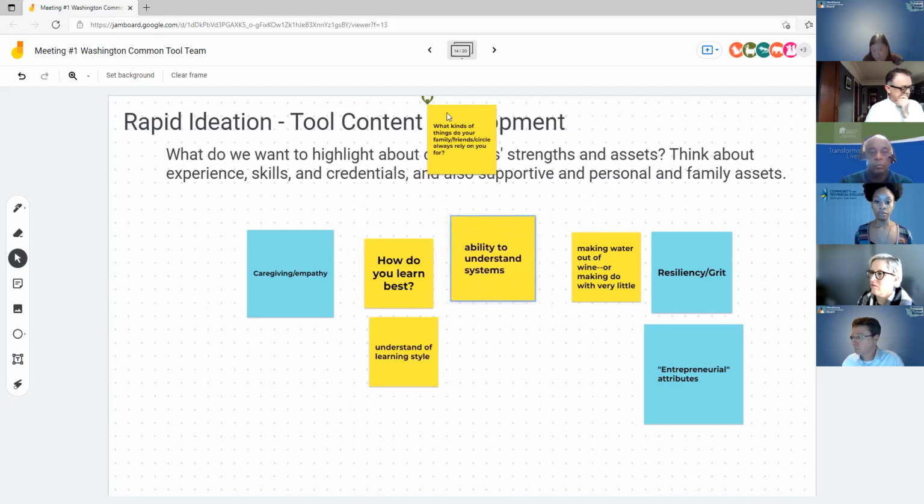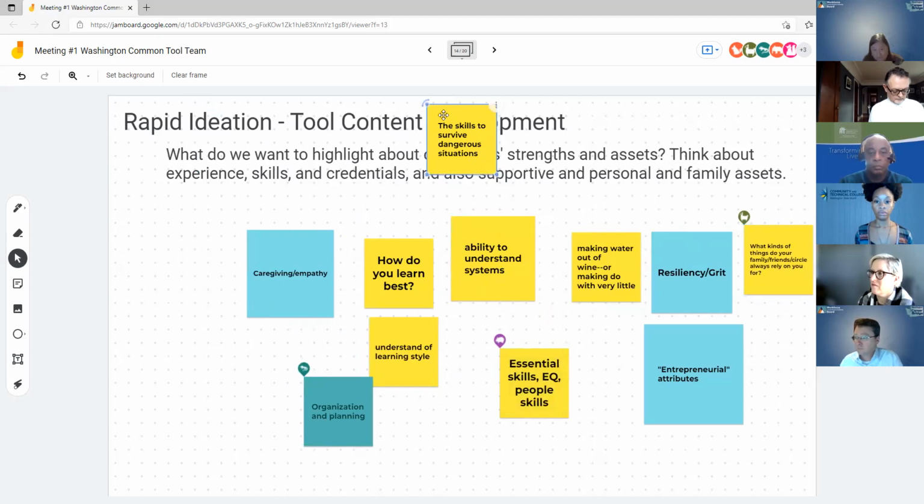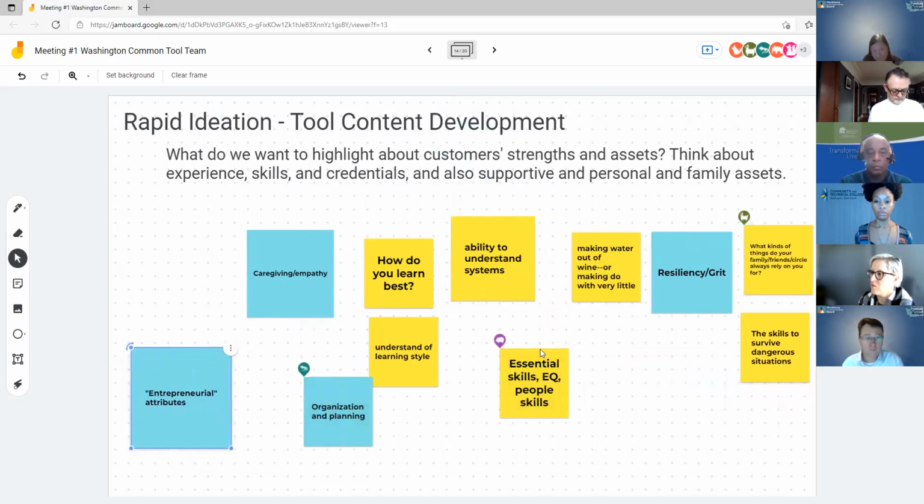These are great. Thank you all for putting up some terrific ideas. As you can see, we're doing a little moving around to make sure you have enough space and seeing where we might group some things together.